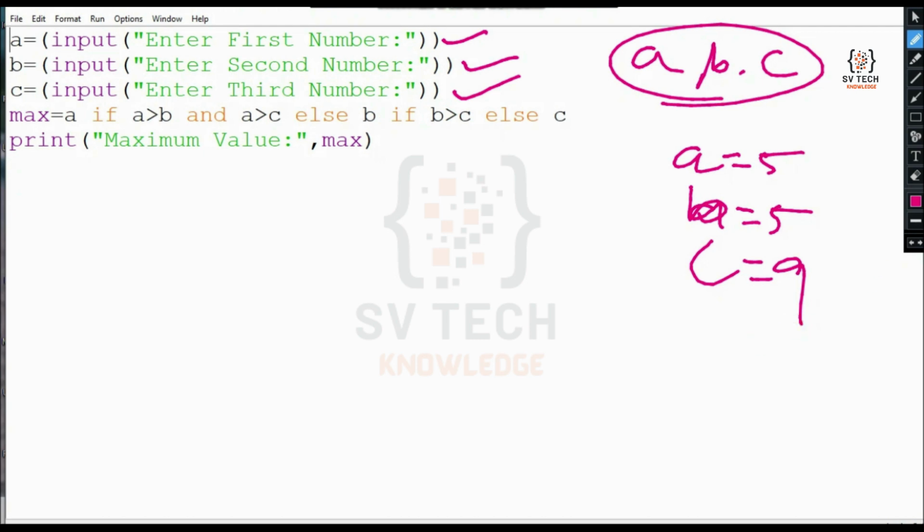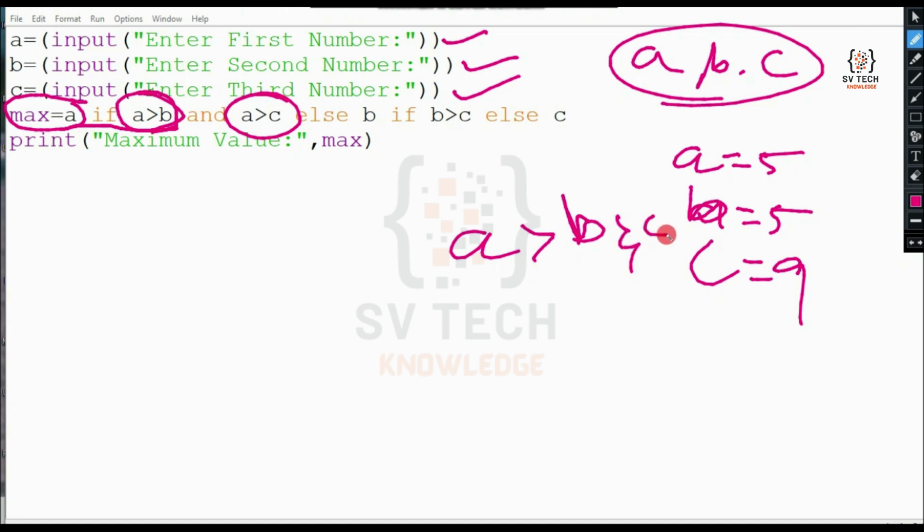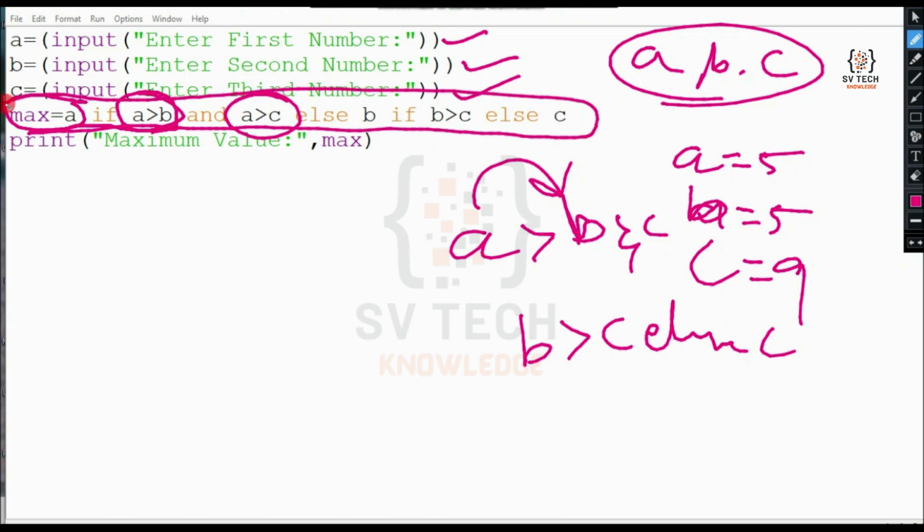Maximum value in a, b, c. So max equal to a if a greater than b and a greater than c. If a is greater than b and c, a is greater. Otherwise b if b greater than c, else c. So this is the condition I am going to perform on 3 numbers to check which given number is the largest of the 3 numbers.